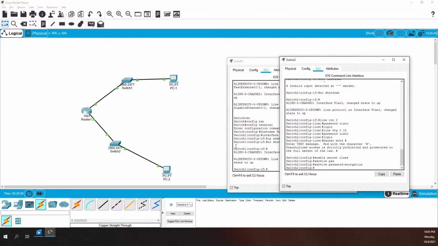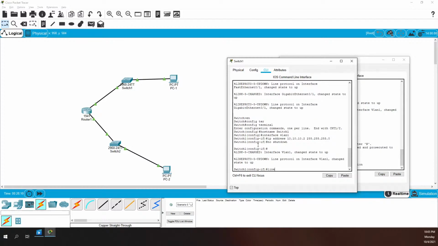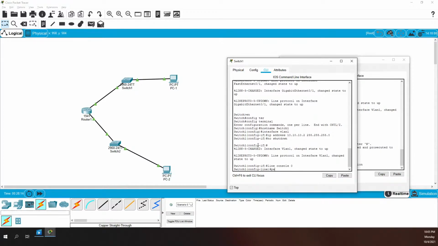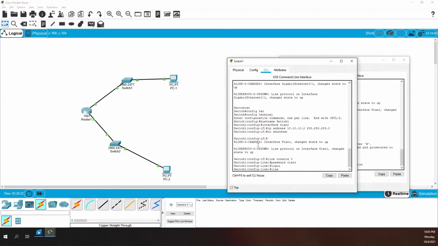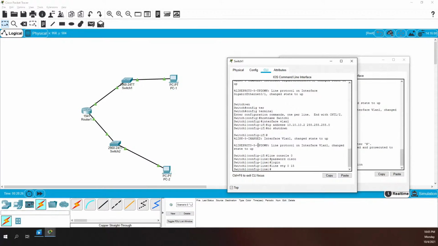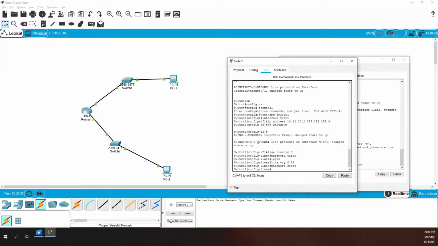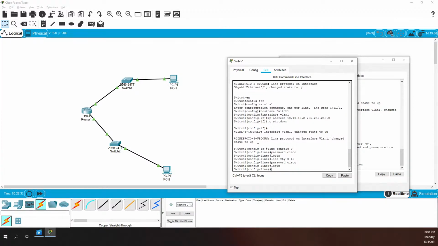And let's go ahead on the other switch and do the same thing. So we're going to do our line console 0. We're going to enter in our password of Cisco. And we're going to do login. And then we're going to do our remote telnet lines 0 15. Password Cisco. Login.